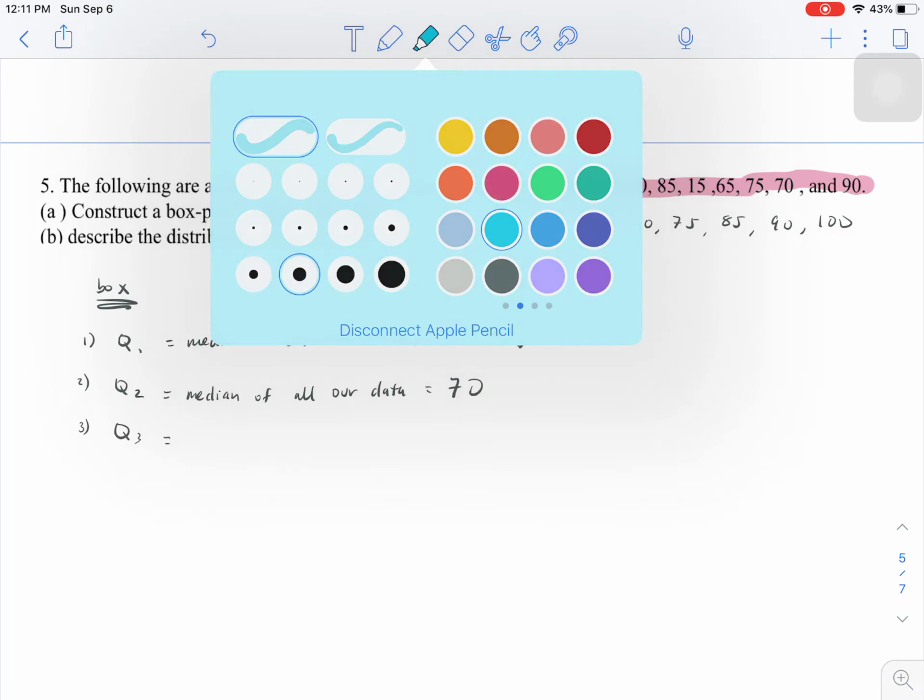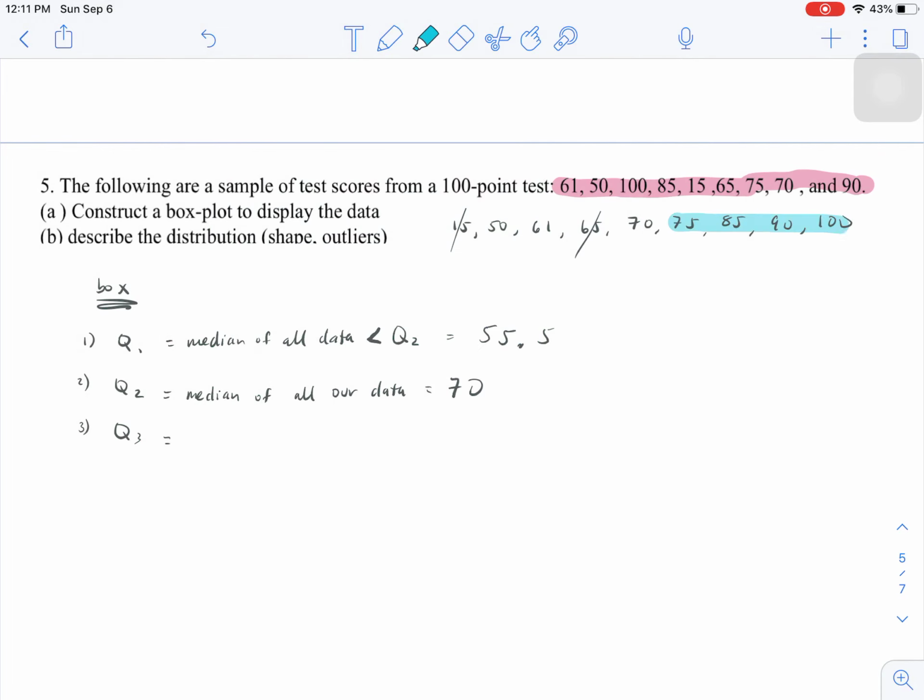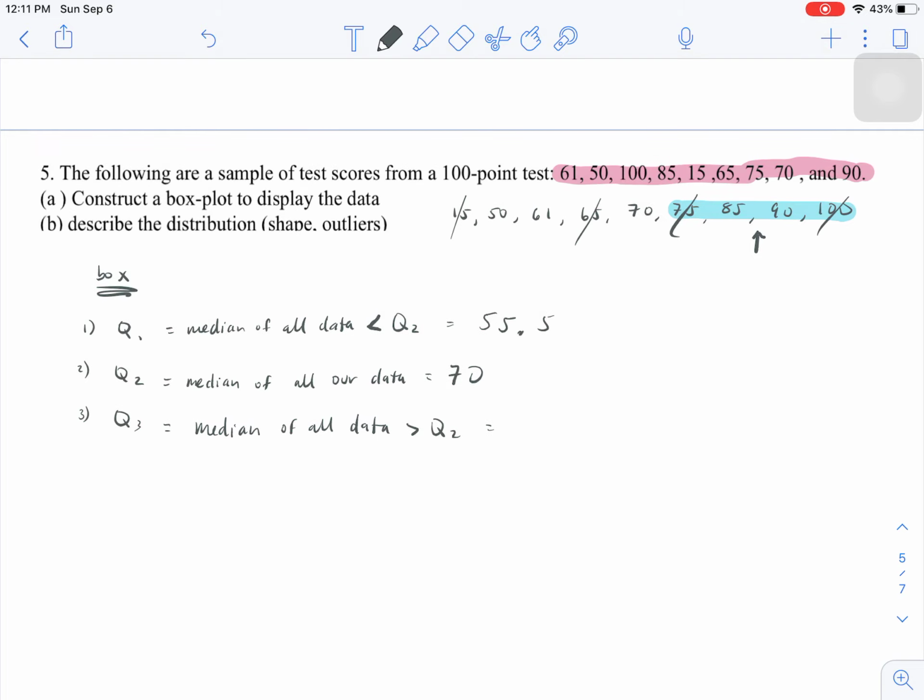Similarly, Q3 is the median of all data points greater than the second quartile. So I take everything to the right of 70 and I find the median of those 4 numbers, which is halfway in between the 2 in the middle. Halfway in between 85 and 90 is 87.5.